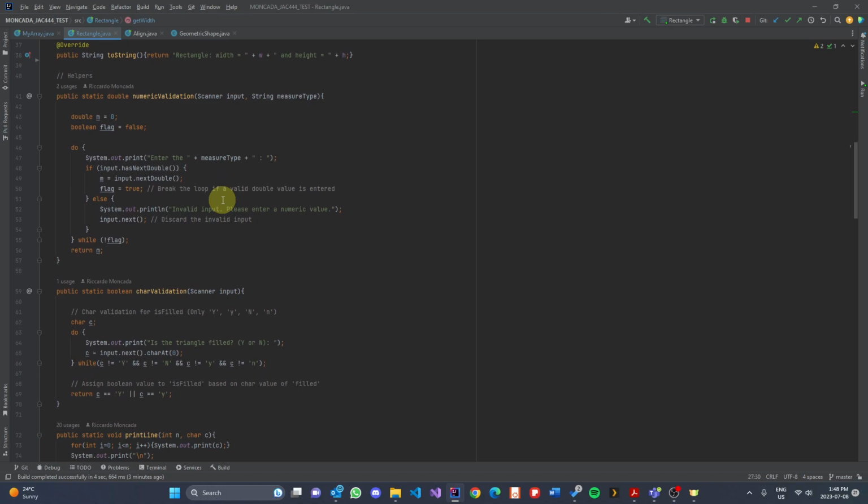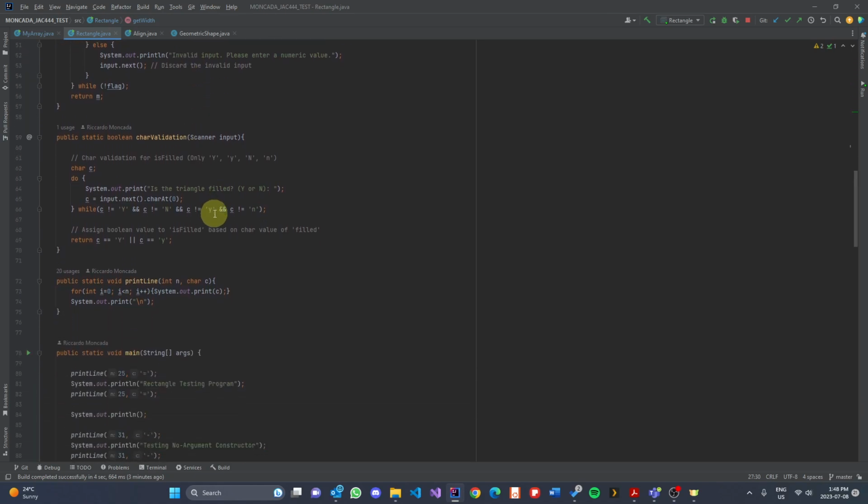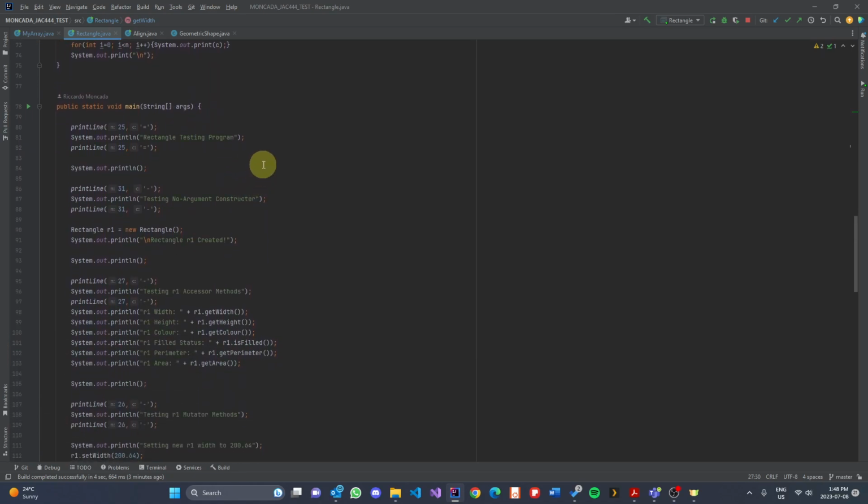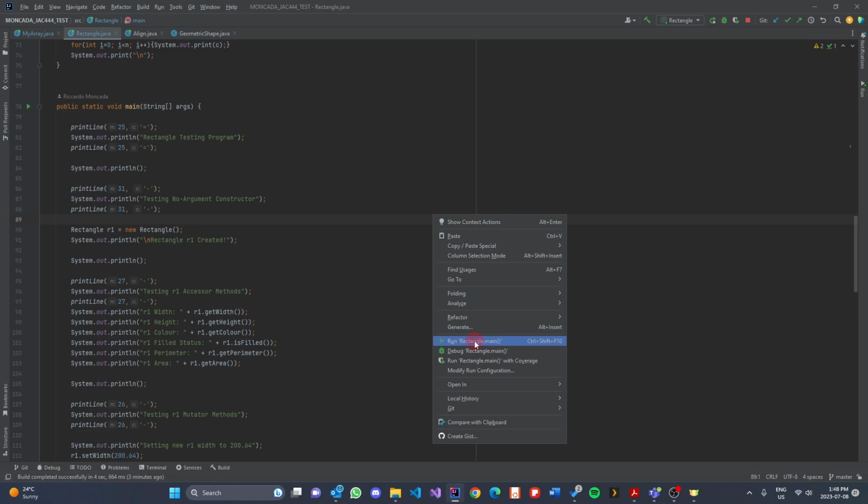I also have some helper methods here. It's just numeric validation for width and height, and character validation for yes or no for if the is-filled status is true or false. Another helper here is a print line just for the tester program. In the tester program, I will use a no argument constructor to create a new rectangle object. I will run the program here and just go through it with you.